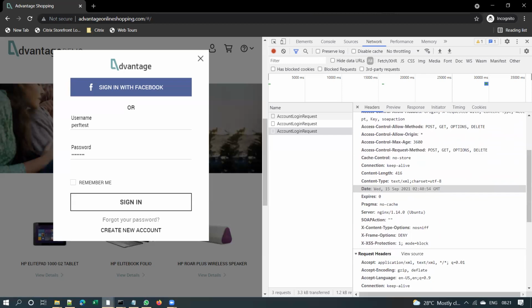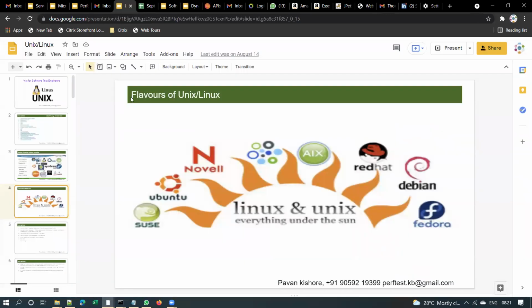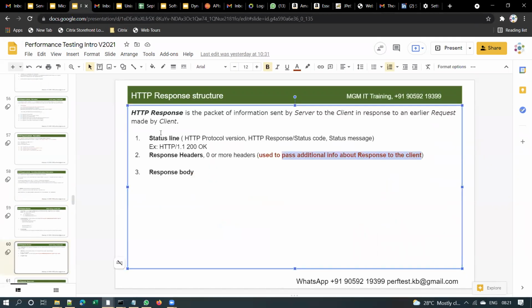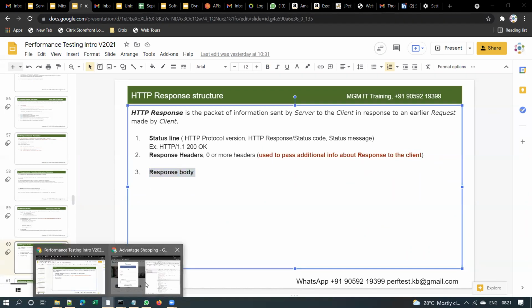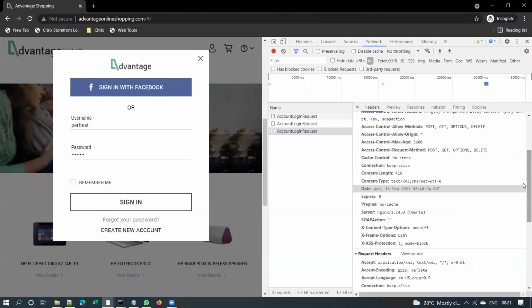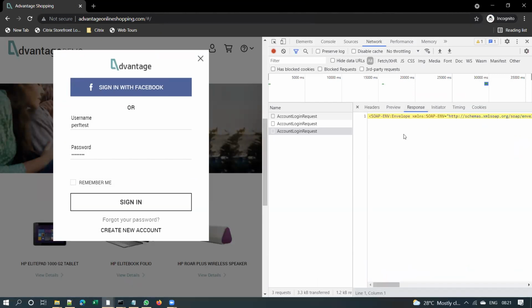And next, the last part of the response structure is the response body, isn't it? Where is the response body, guys? You can see the response body. If you click on response, you see this response body. This is nothing but your response body. Got it? This is your response body. Got it, guys?